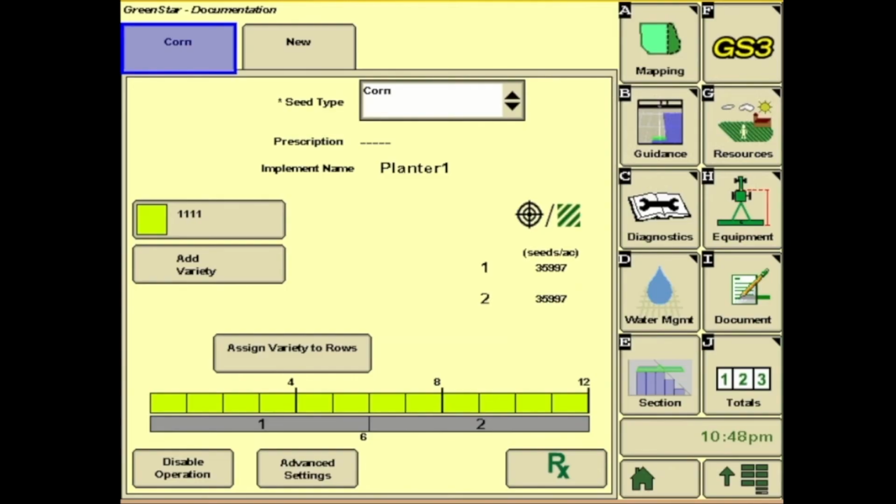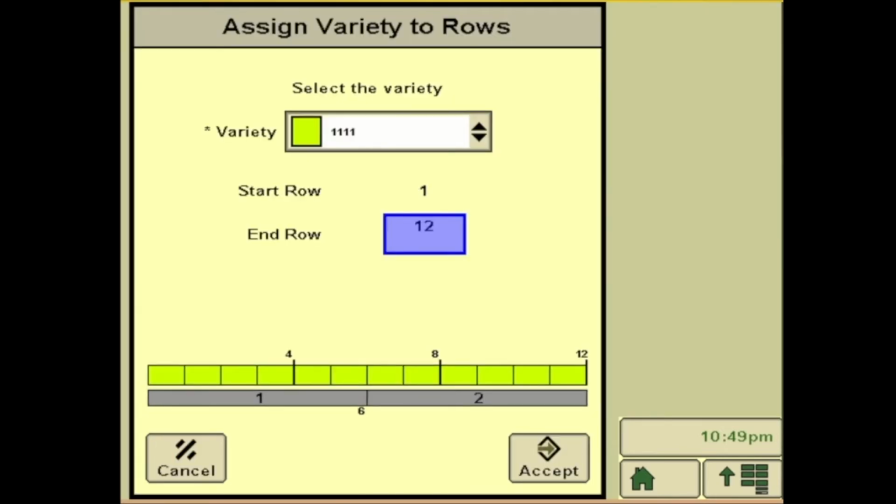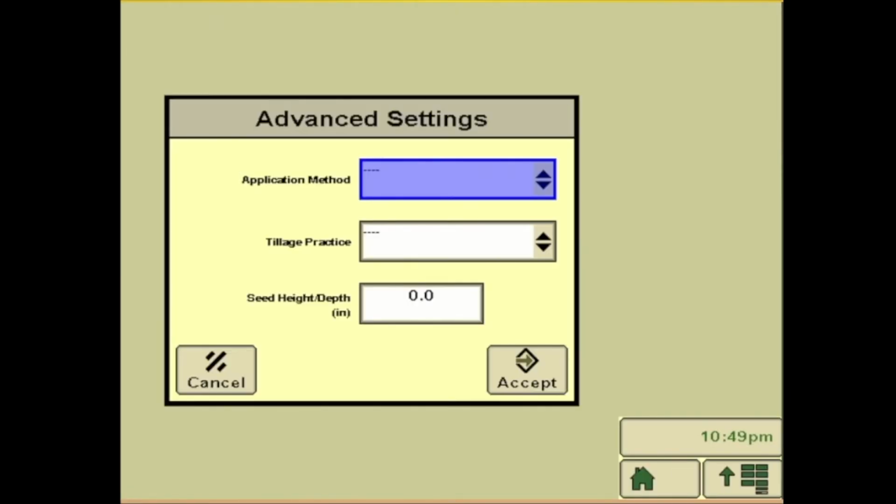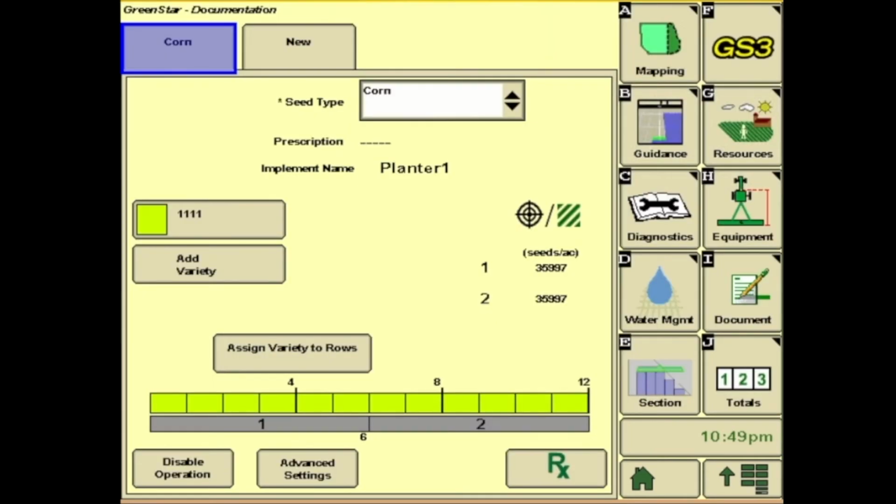Here we can assign our variety to rows. This is where you can assign split planter or each row individually. Advanced setting is just more documentation that you can put in, and we will want to continue with this operation, so we will not mess with this disable button over here.